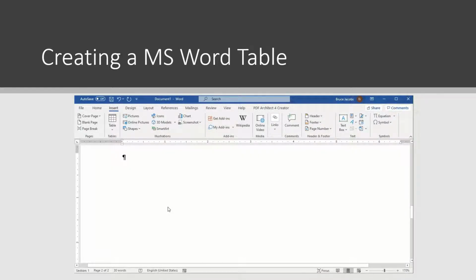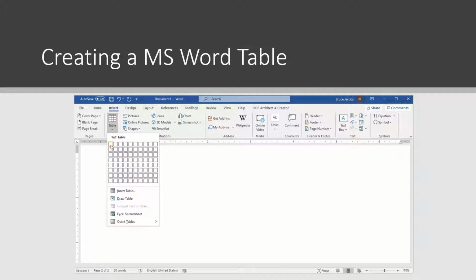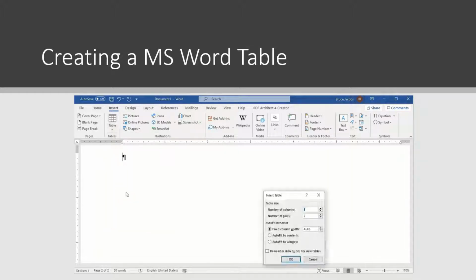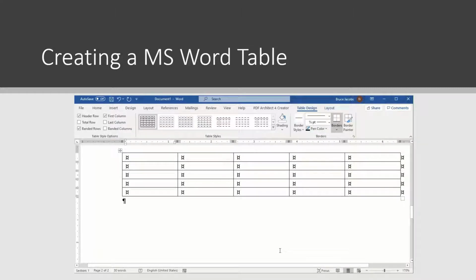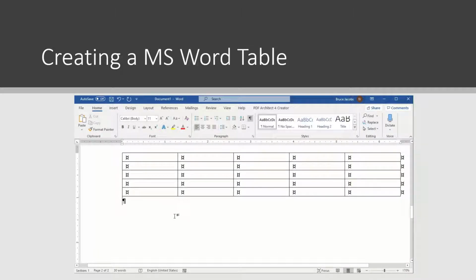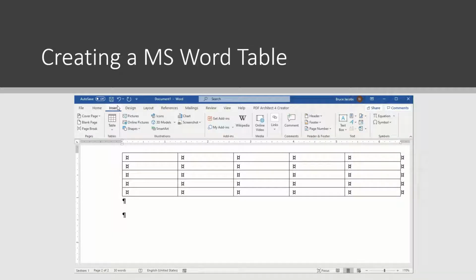It's very easy in Microsoft Word to create a new table. To create a table, make sure you click Insert. That puts you in the Insert menu options. Select Table, and then select Insert Table. From here, you can select the number of columns and rows. I'll select 5 columns, 5 rows, and we'll use all the default options. There's my table.